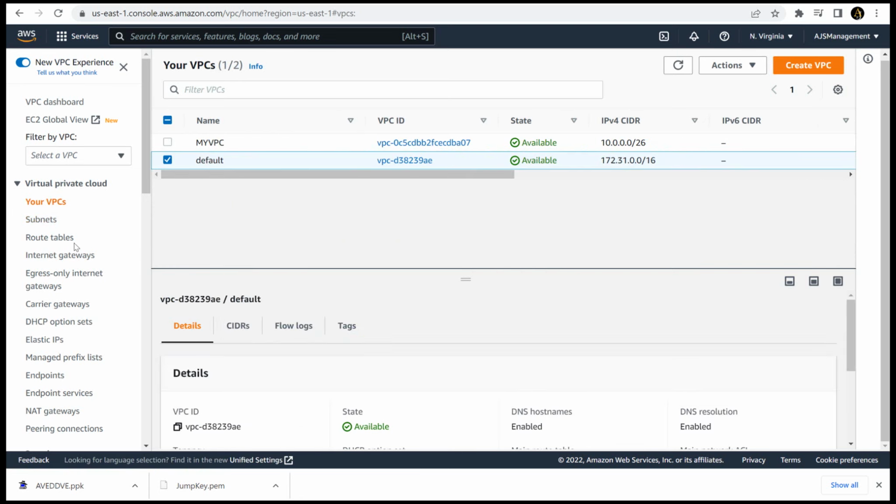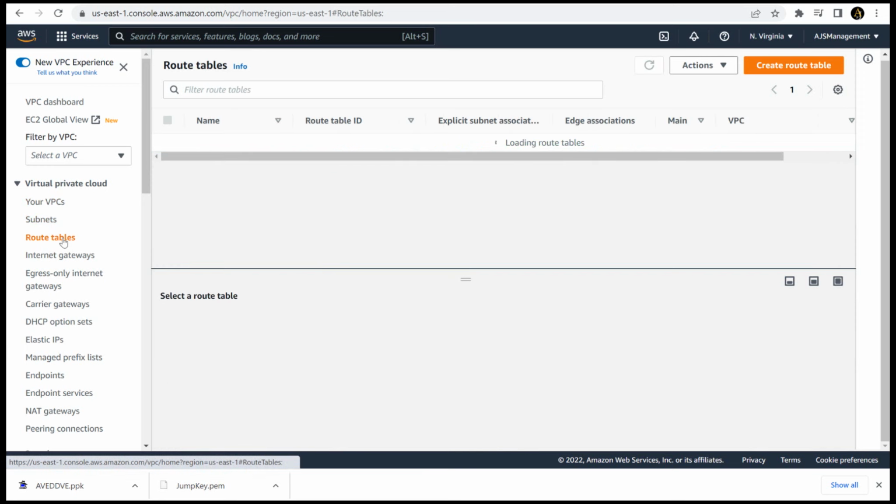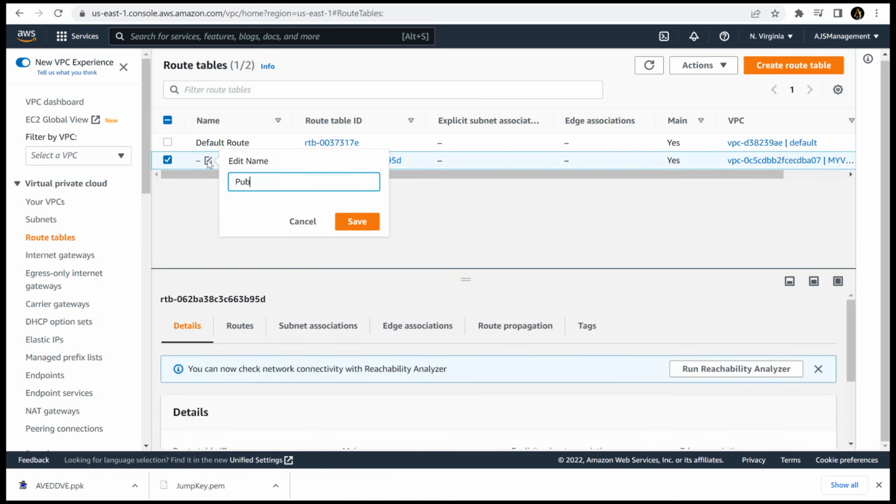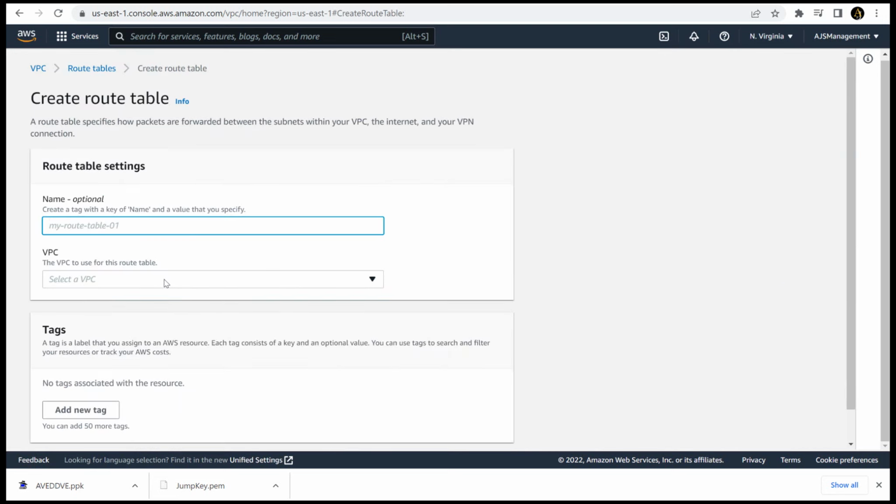In the next step, we'll create some route tables. When we create a VPC, AWS automatically creates a route table. That's the default route table associated with the VPC which we just created. We'll use that route table and name it as our public route. Similarly, we'll create another route table for our private subnet. So we'll give it a name.